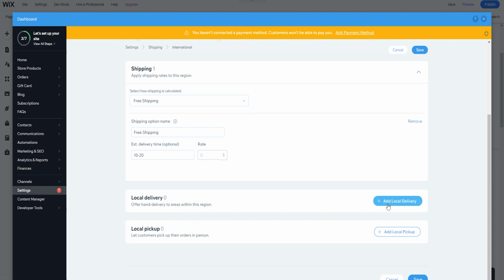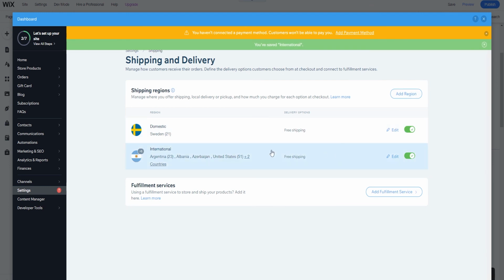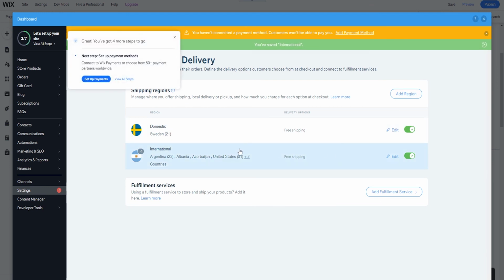But if you don't have that, there's no way to add it. But if you actually want to allow your customers to pick up their products themselves, you have the options down here. But once that is done, we can just go ahead and click on save, and once that's updated, our new shipping rules are applied to all the products throughout the website.